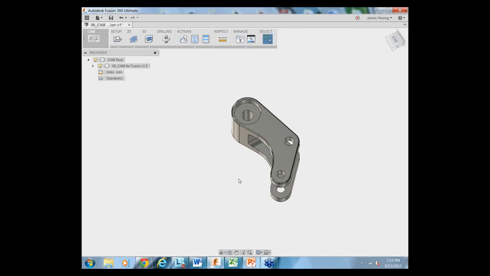You could use the view cube if you wanted. I don't think it could get you exactly what you want. Or you can just rotate the model around like I did, which I thought was the best way to go. And so with that, we're going to start.